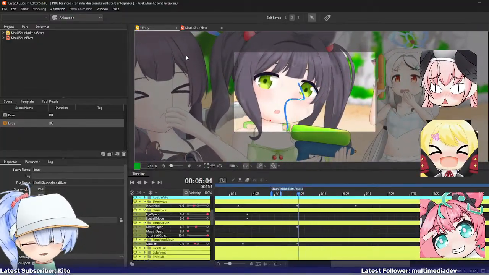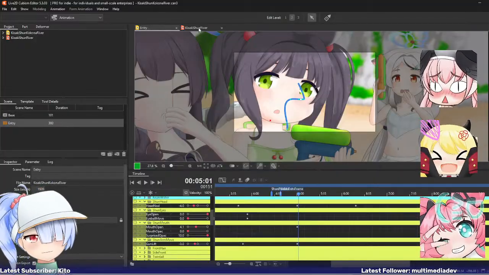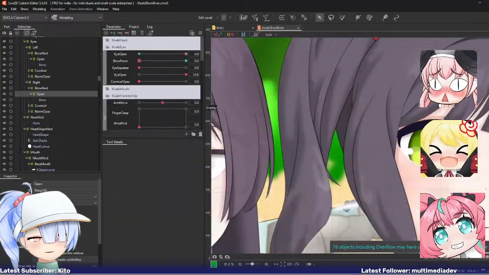Should I actually increase the range of Shun's eye motion?